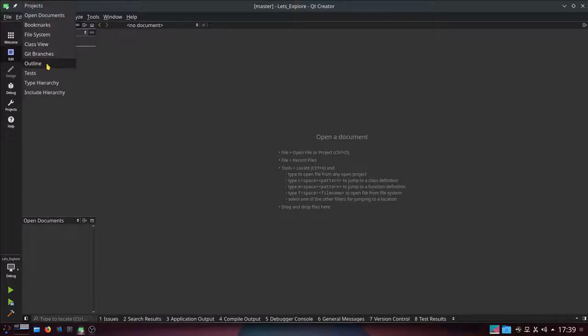Class view. I didn't know it had that. Wow. Nice. I'll look at that later. It can outline. No outline available. There you go. Include hierarchy. No includes really going on in here because I haven't opened anything. Open documents is down there. You can obviously add. You don't have to stick to two. You can add more up and down here.